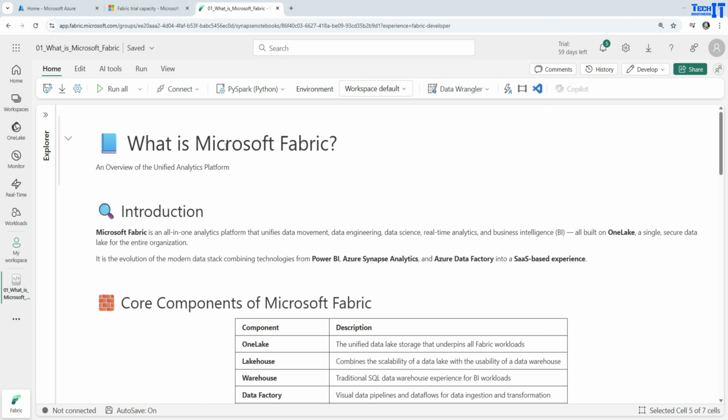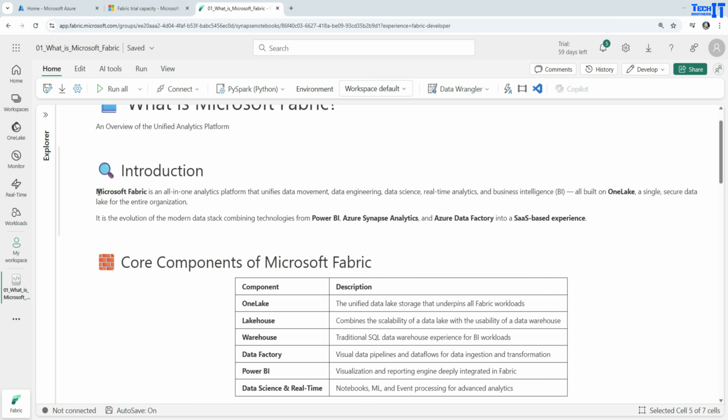What is Microsoft Fabric? Let's take a look at the definition. Microsoft Fabric is an all-in-one analytics platform that unifies data movement, data engineering, data science, real-time analytics, and business intelligence, all built on top of OneLake, a single secure data lake for the entire organization. So there are a lot of components here. You will be performing different types of tasks here, and all the data will be saved in OneLake.